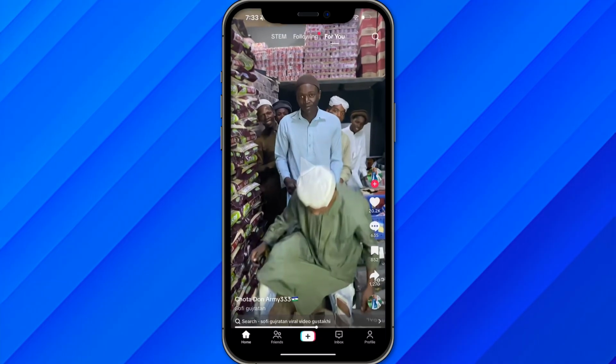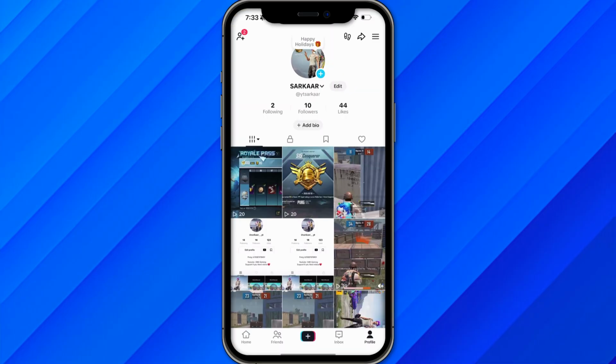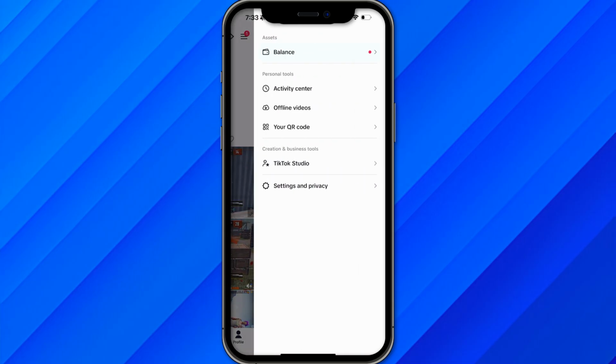First of all, open the TikTok application and go to Profile, which is in the bottom right corner. Once you're inside the profile section, click on the three lines in the upper right corner and go inside Settings and Privacy, which is the last option.